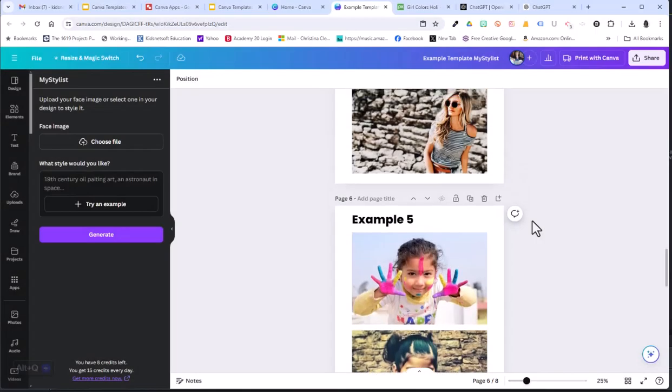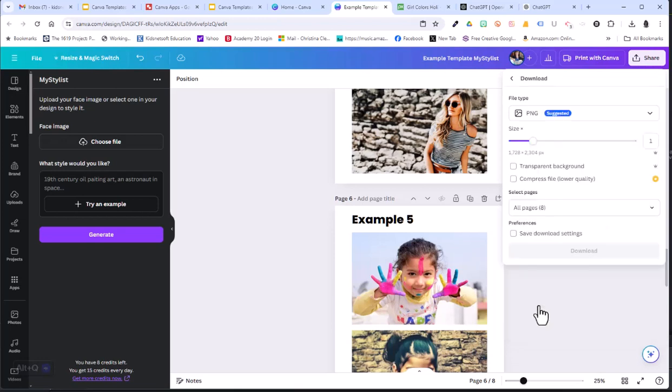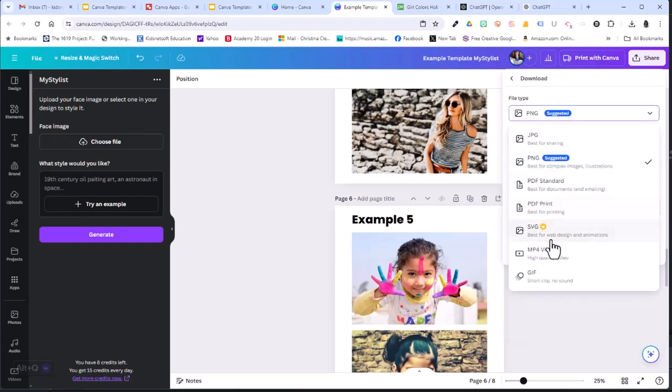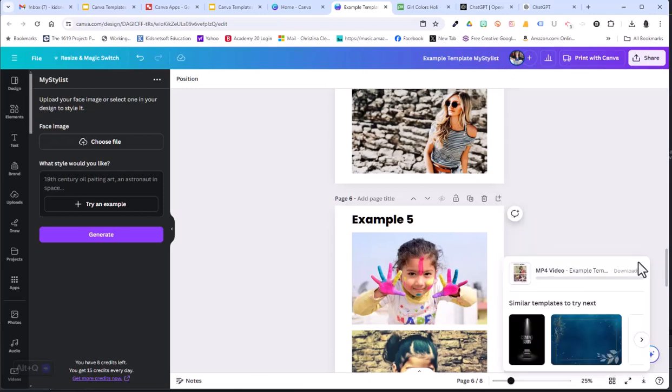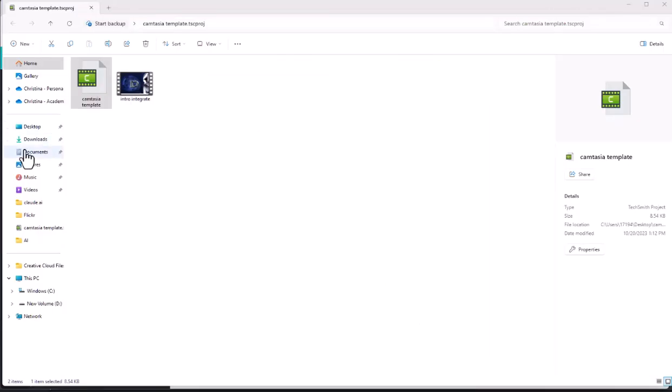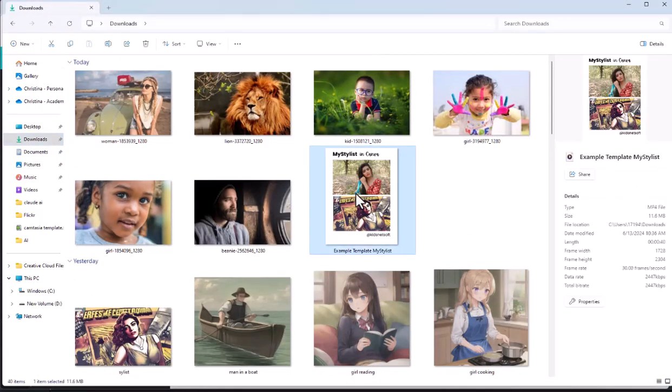When you are done with this project, you would choose share in the upper right corner. You would then choose download. Choose the file type as MP4 video, leave the default settings and choose download. Once it's downloaded, you would go to your downloads folder, and this is where the project will end up. And there it is. Now you're in a position to share your fabulous project with the world.